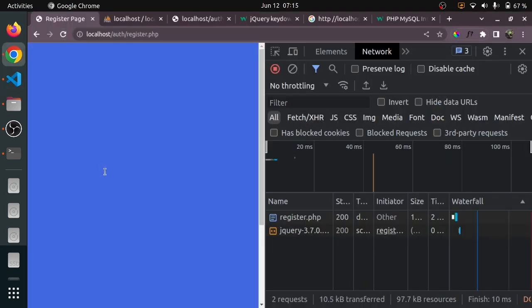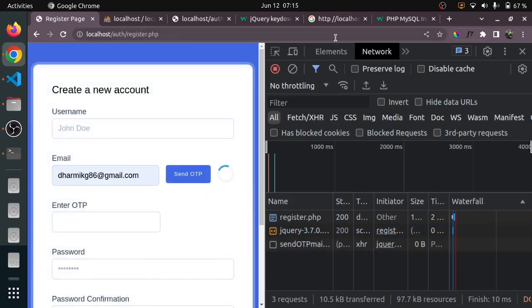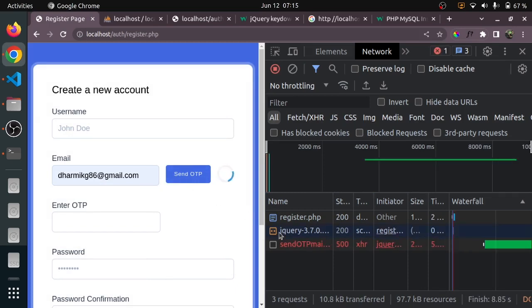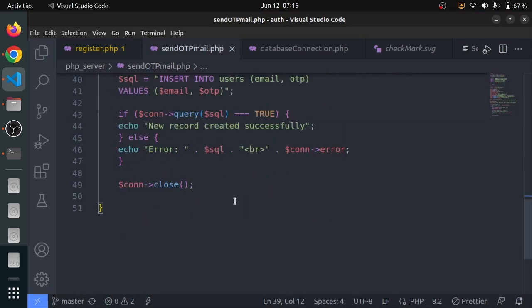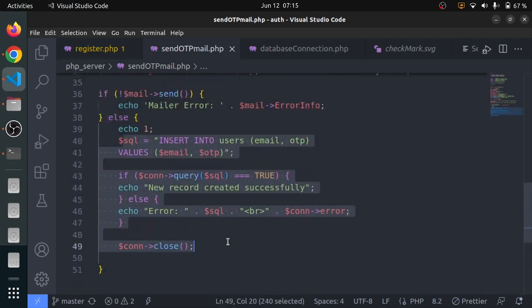Let me reload the page and let me see. I will say send OTP and this should go away, right? Okay, so now the problem is here. So now let me just remove this page, remove this whole thing.